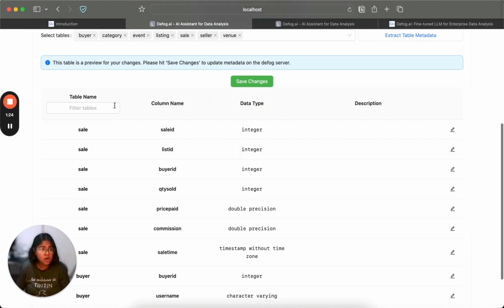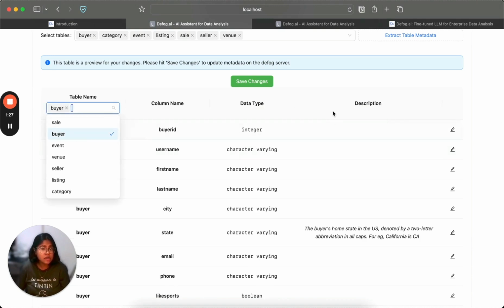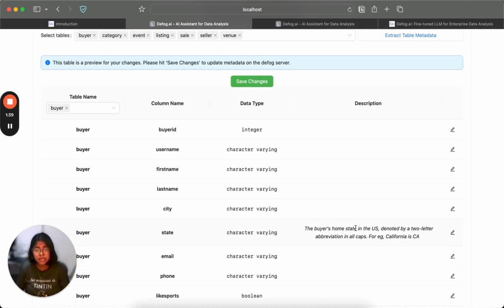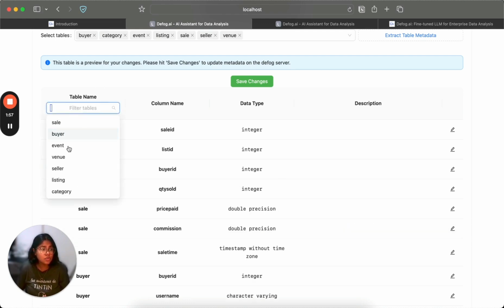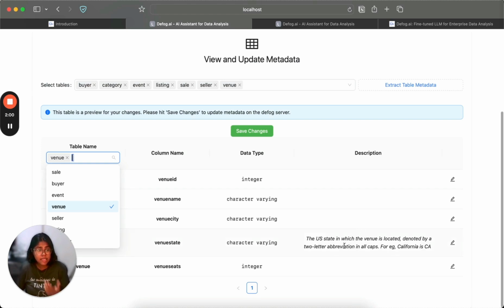And over here, what I've gone ahead and done is actually given it some descriptions. For example, I know that in my database, the states are denoted as abbreviations rather than the full form. So California is abbreviated as CA. And I want to let Defog know of this so that if a user asks, how many sellers do we have in California, it knows to map that onto the right state. So I've just specified that in the description over here for whichever tables I have this state.